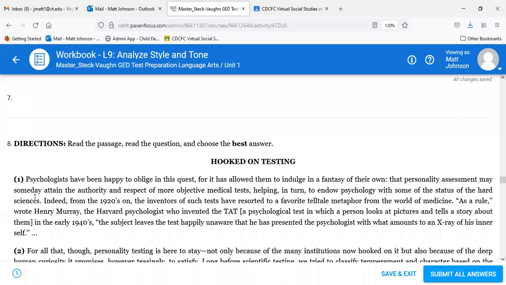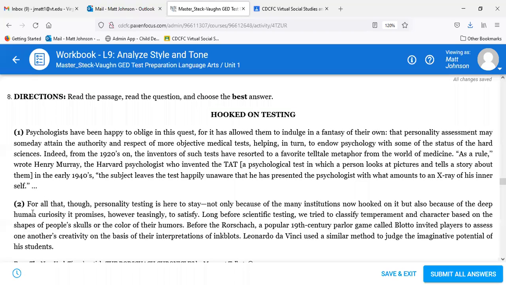Indeed, from the 1920s on, the inventors of such tests have resorted to a favorite telltale metaphor from the world of medicine. As a rule, wrote Henry Murray, the Harvard psychologist who invented the TAT, a psychological test in which a person looks at pictures and tells a story about them, in the early 1940s, the subject leaves the test happily unaware that he has presented the psychologist with what amounts to an X-ray of his inner self. For all that, though, personality testing is here to stay, not only because of the many institutions now hooked on it, but also because of the deep human curiosity it promises, however teasingly, to satisfy.